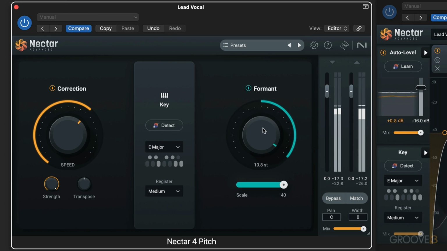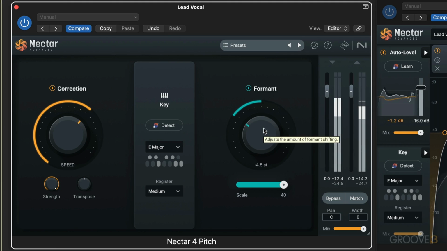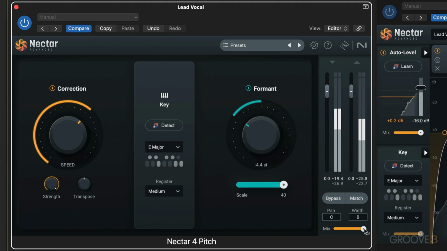Or we can lower it. And again with the mix slider, it can be interesting.